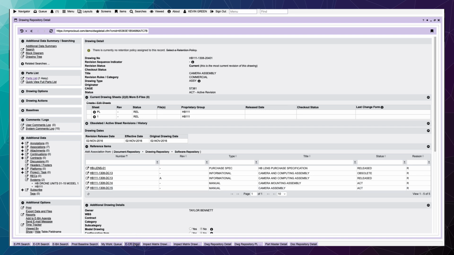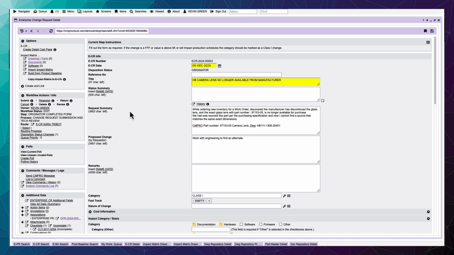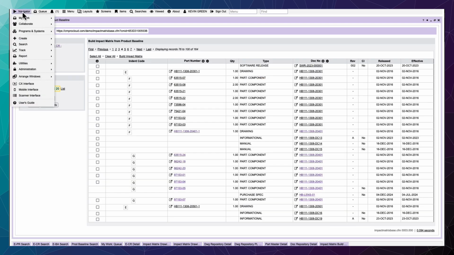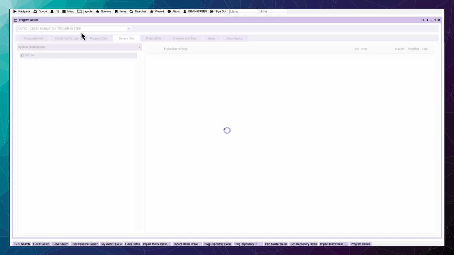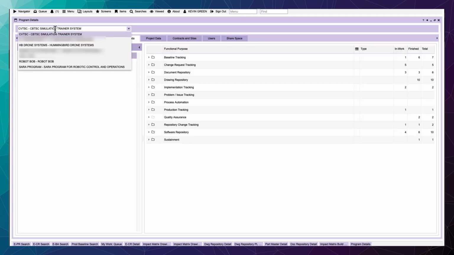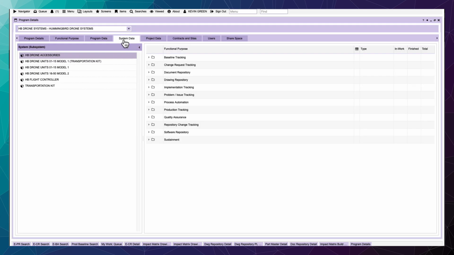So if we go back to our ECR detail, over on the left hand side you'll see there's a link that says build from product baseline. And now we're going to navigate through one of our dashboards. So we're going to go to the navigator, pick a program, which is the HB drone systems, and it's going to now by default list our systems. I happen to know this is the system.